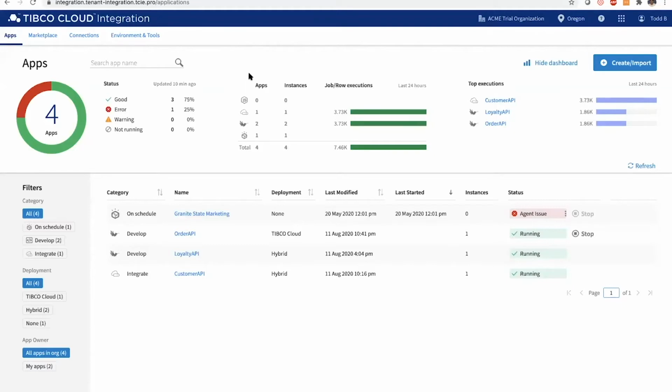So in the middle, you can see the total number of applications by their type. You can also see the number of instances that are running per application type. Then you can see the number of executions that happened over the last 24 hours per application type. On the right-hand side, in the top execution view, you can see the top 5 applications that have been executing the most number of integration flows.